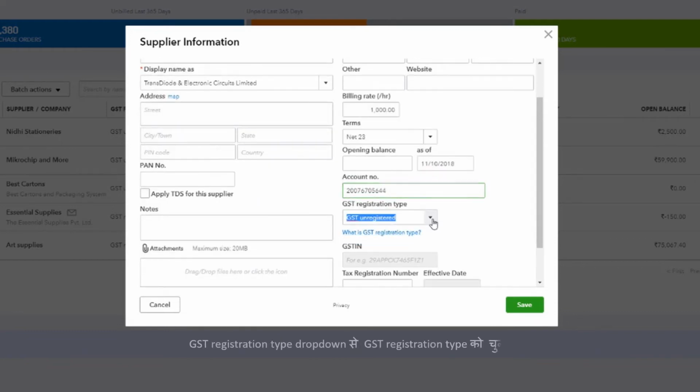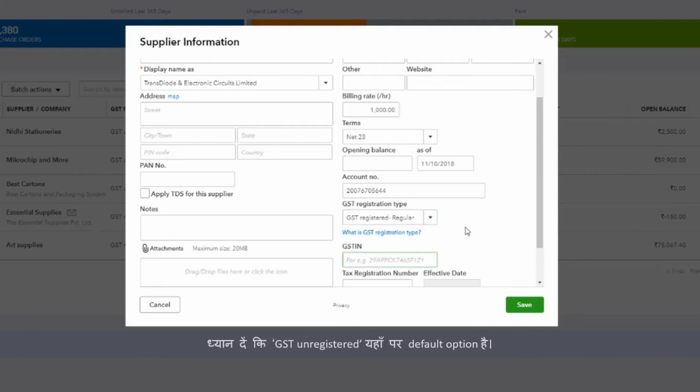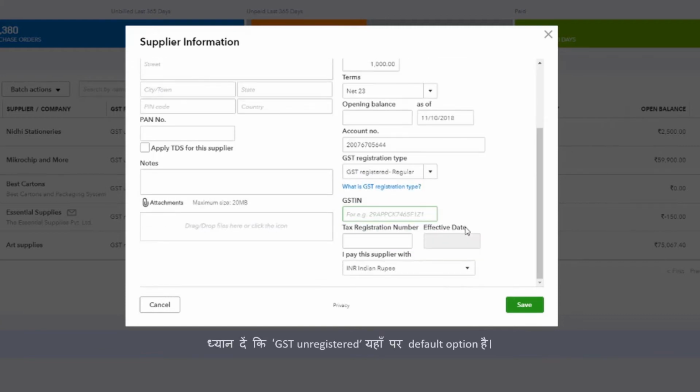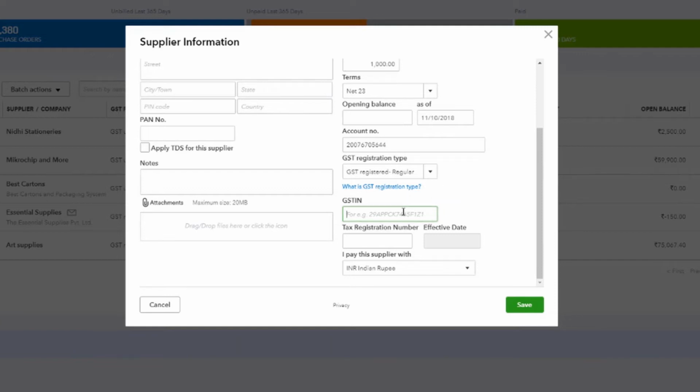Select the GST registration type from the GST registration type drop-down. Note that GST unregistered is the default option. To know more about GST registration type, click the link What is GST registration type? Also enter a valid GSTIN.